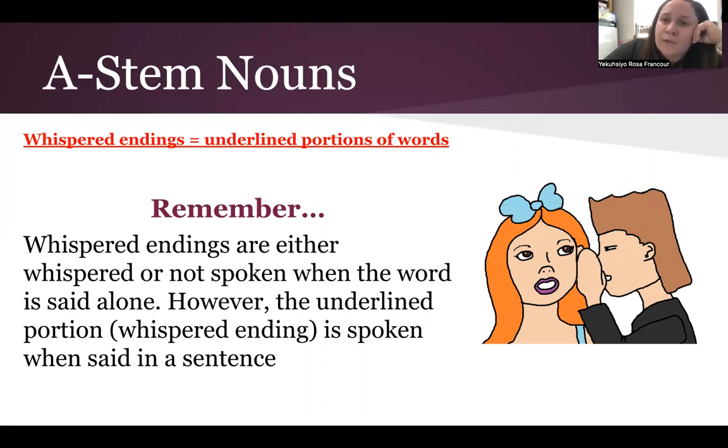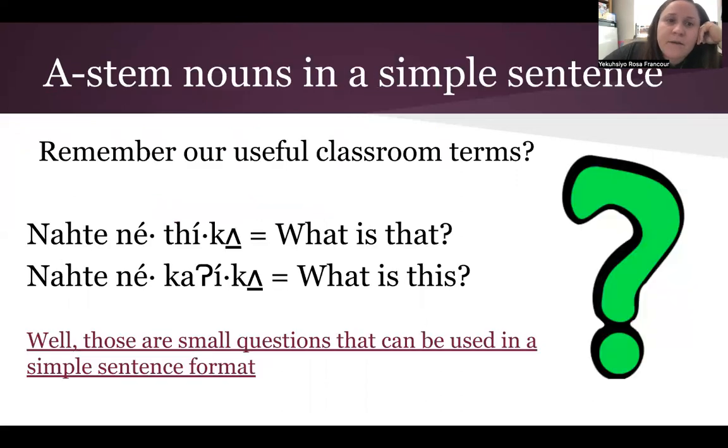So you learn all those different aspects of the language. All right, so A-stem nouns in a simple sentence, because we were talking about whispered endings. So we talked about, well, we've kind of learned some of these already. Those are kind of helpful learner terms or words or classroom words you can use.